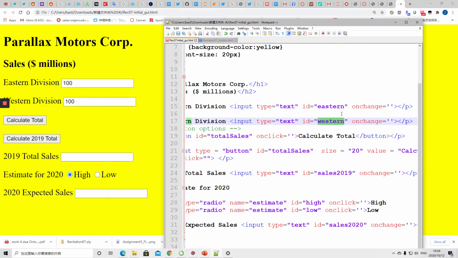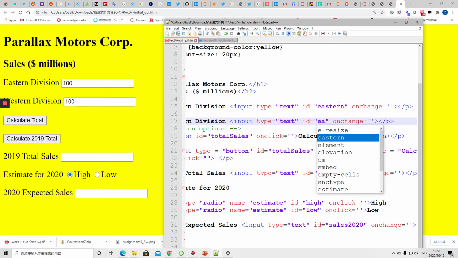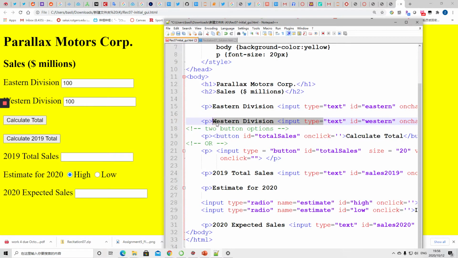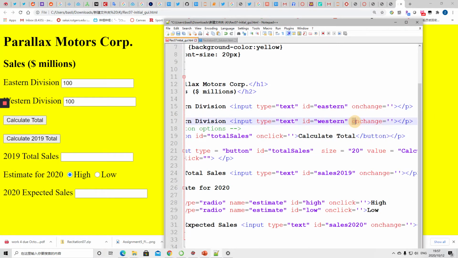So if I have an Eastern right here, it's not going to work, because it's like two students at Rutgers sharing the same student ID. It's not going to work. So we need to give a different ID for this unique Western division text box. And we will cover this onChange attribute later. Right now we don't need to use it.